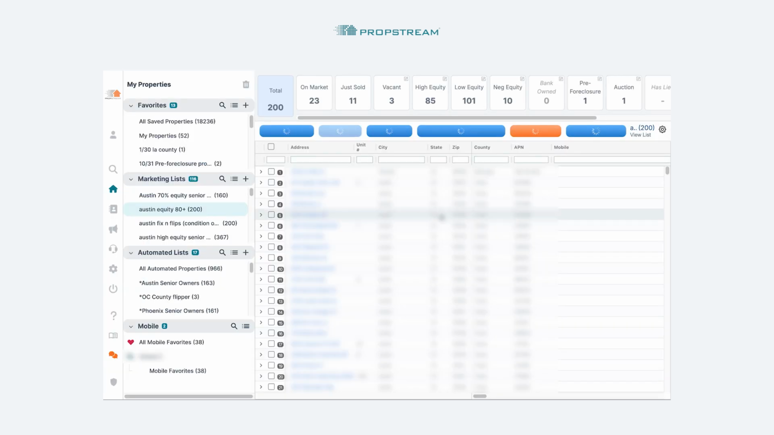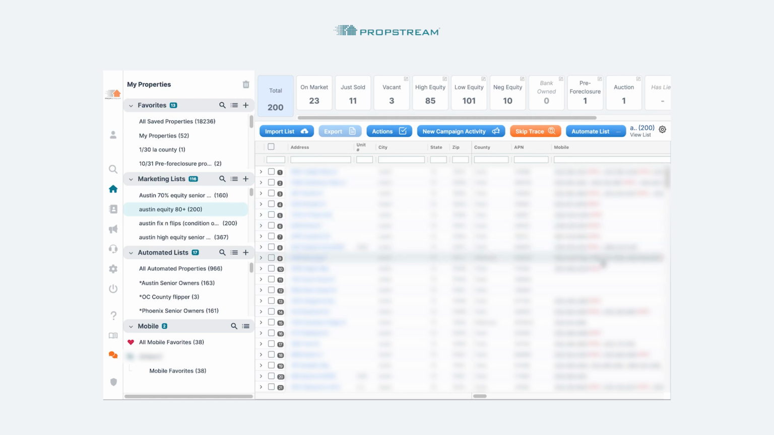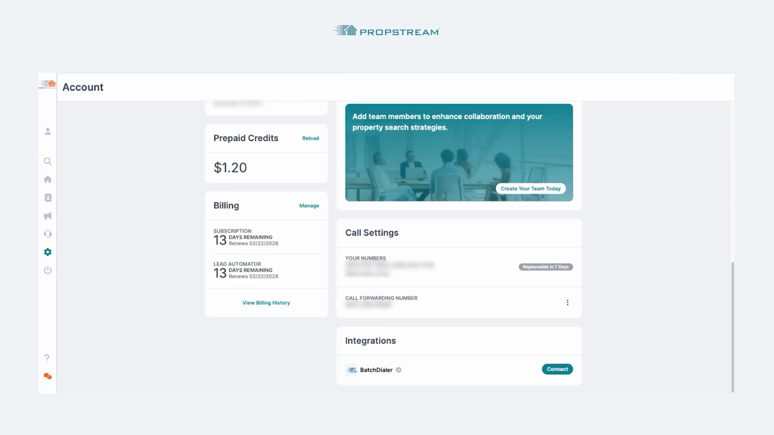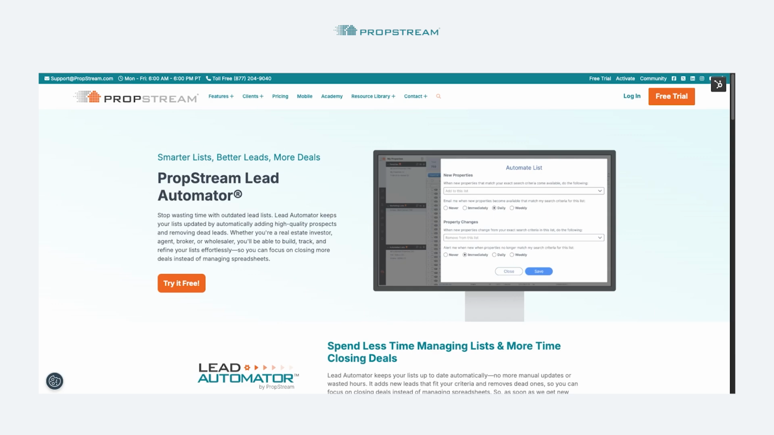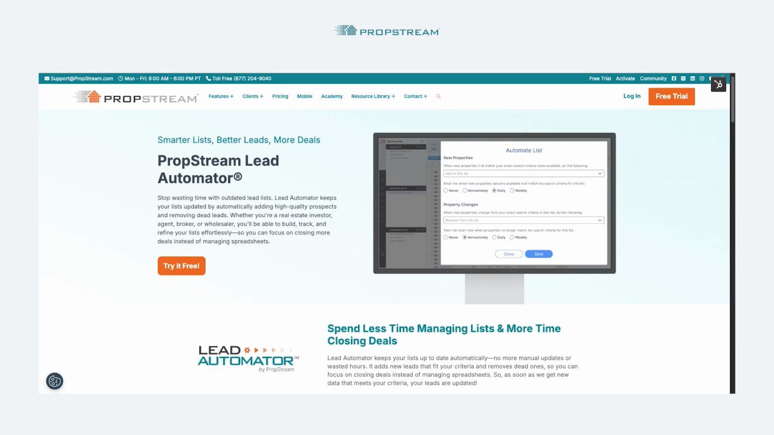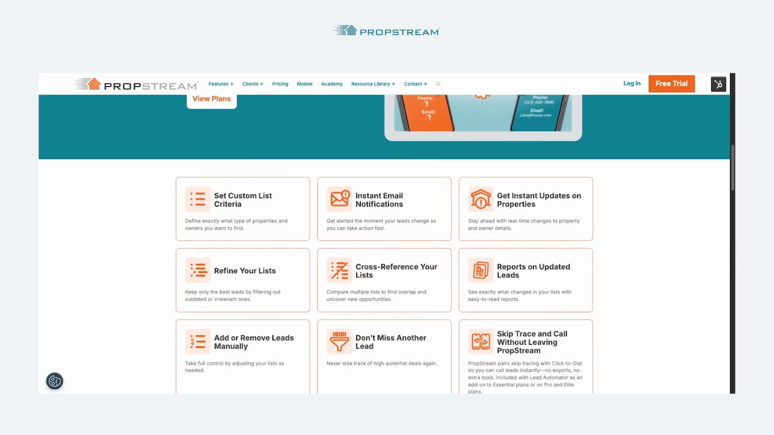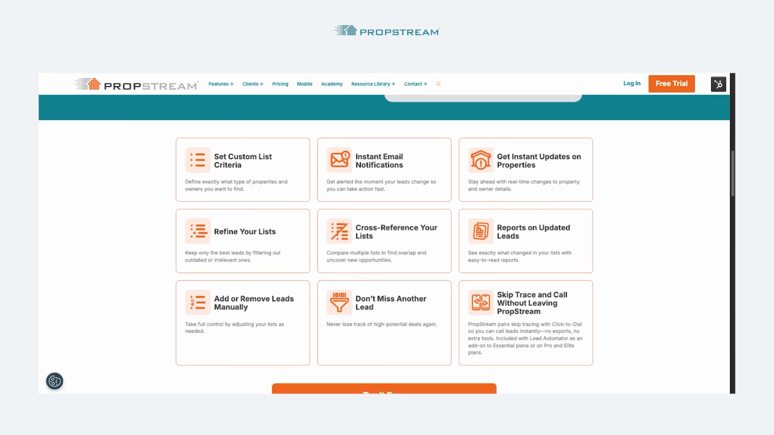With click-to-dial, you can make up to 150 calls per day, which is 50 calls per dialer number you have in your account. These will help you boost your live outreach capacity. Now, let's review why the Lead Automator is important for the click-to-dial workflow. Lead Automator is an add-on tool that keeps your lead lists fresh and ready for outreach.